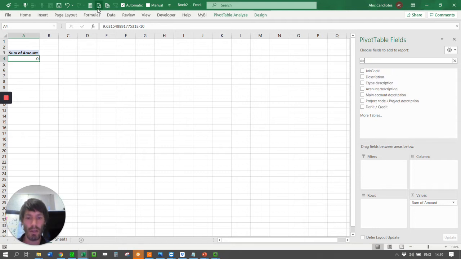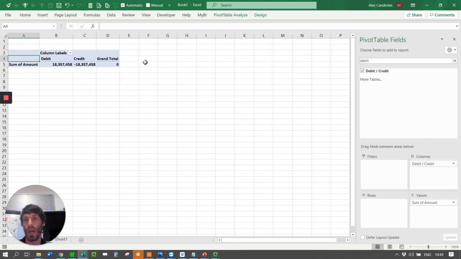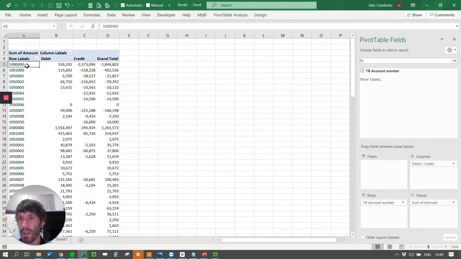What I'm going to throw in, here's a nice little field called debit credit. Isn't that cool? Because that's the T accounting principle. So now we've got 18 million of debits, and we've got 18 million of credits. Okay, cool. Now what we want to see is something that looks a little bit like a general ledger. So let's first go and say, give me my trial balance account, TB account. That's a field that we've built. There we go. So here's all your TB account numbers.